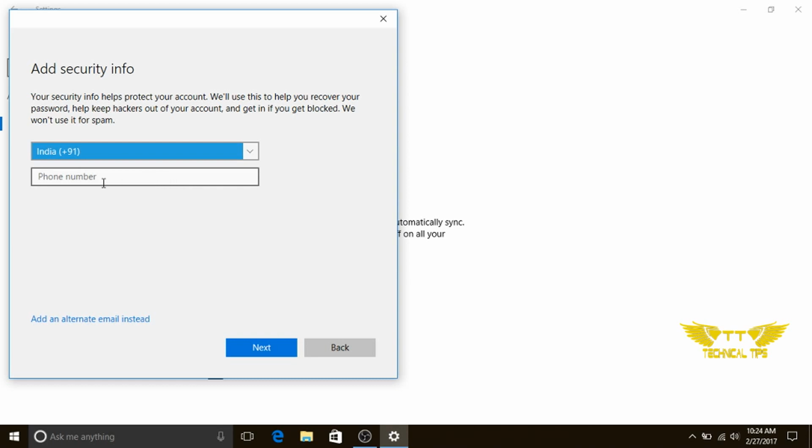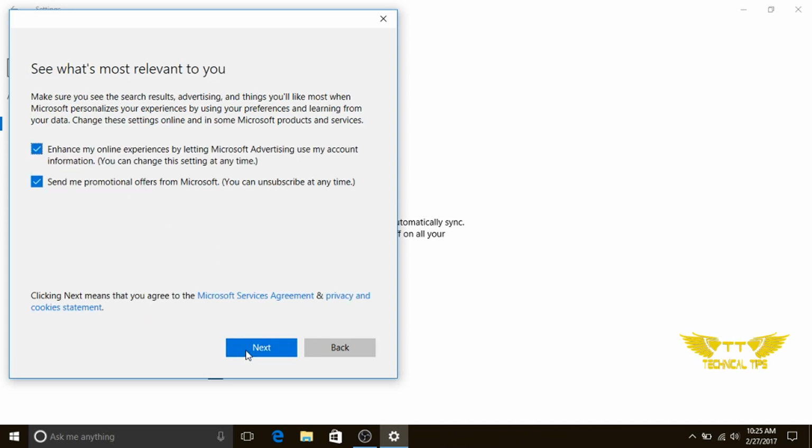It is good to put your cell phone number there, because in cases when you forget your password, it helps you to reset your password. If you have the phone number added, it will give you an option so you can receive your security code there. So I'll put my phone number and you also do. You can leave these options checked, or I'll check this one. I'll uncheck that second one.